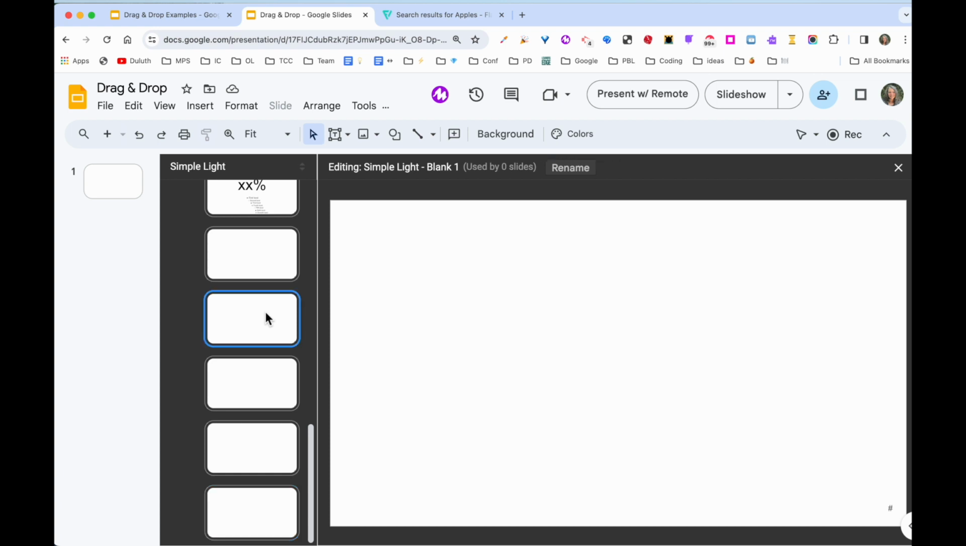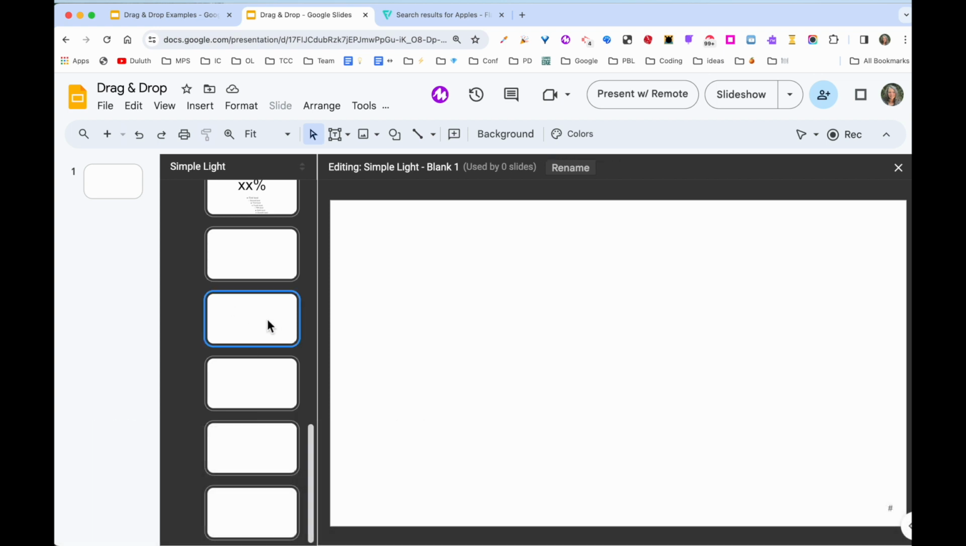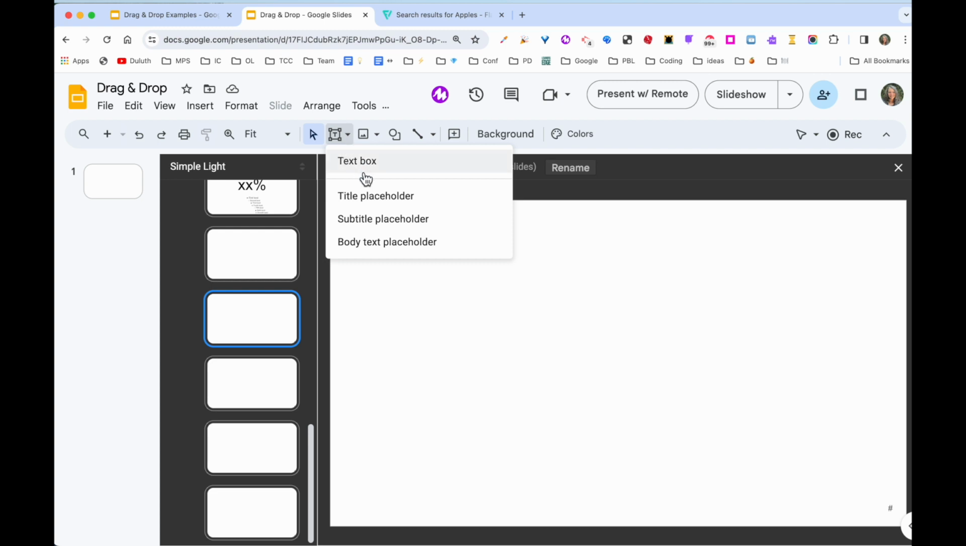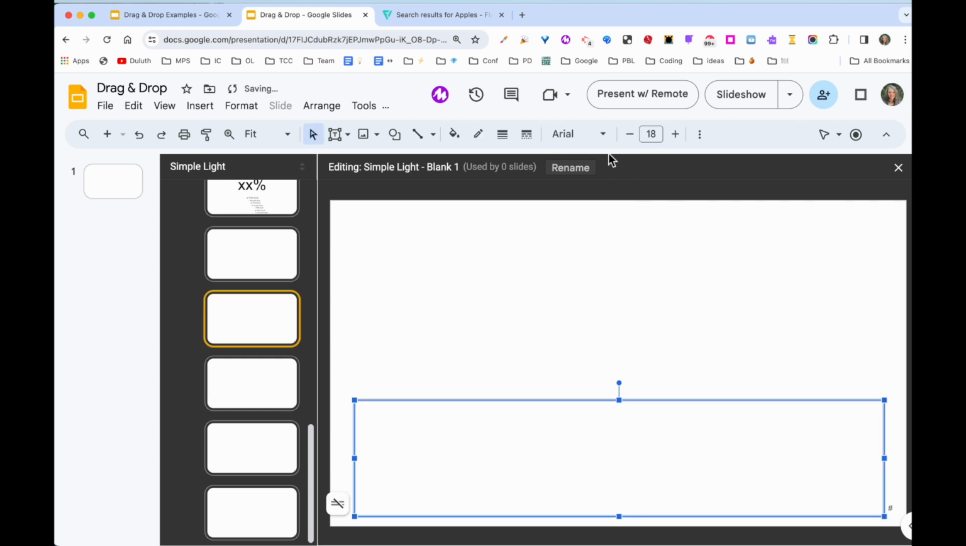Now I'm going to go to one of the slides in our theme builder, and I'm going to build out everything that I do not want to be able to be moved. So first I'm going to click on my text box placeholder, and I'm going to select a text box. I'm going to click and drag, set my font, set the size of my font, and here I go.